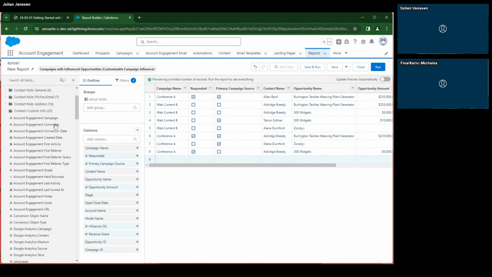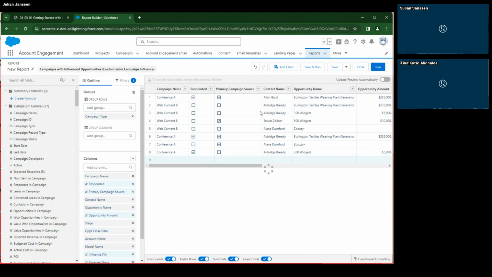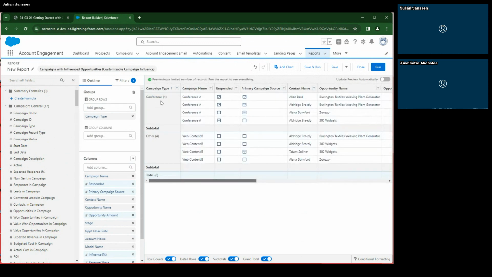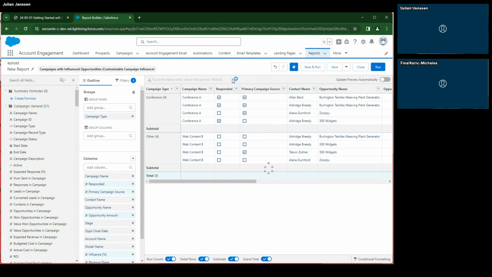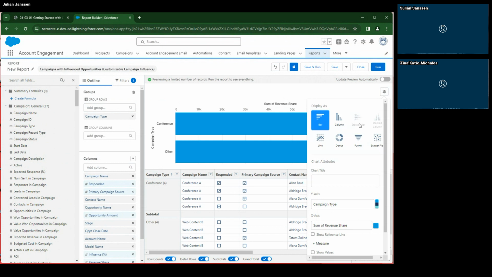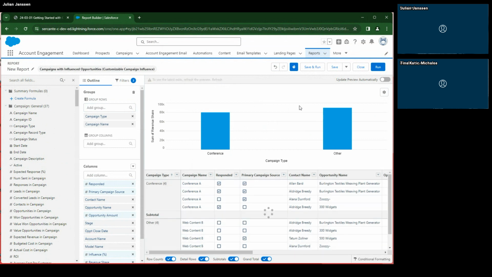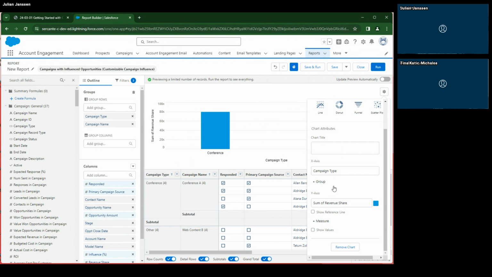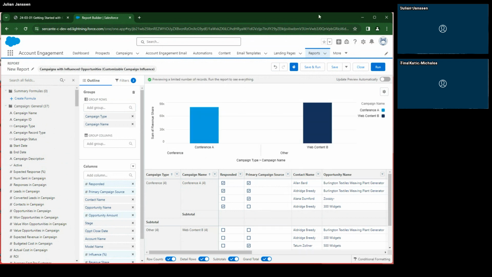So for the example of what campaign type performed better, one thing we can do is group this by type, which campaign type should be an available field here. And that'll give us a comparison of campaign types. I'm going to add a chart here. So we'll look at the column, campaign type, and then we'll group this by the campaign name, for example. I'll go ahead and run this report.